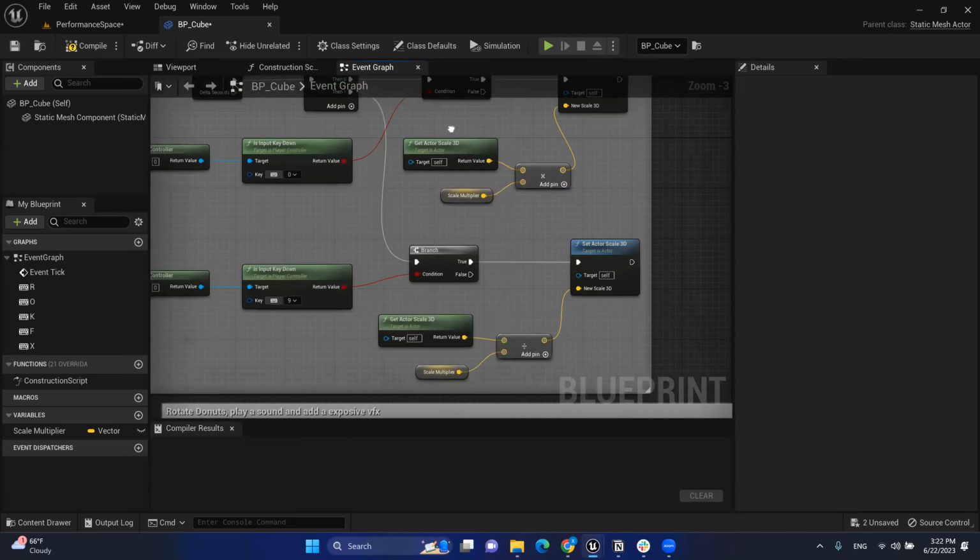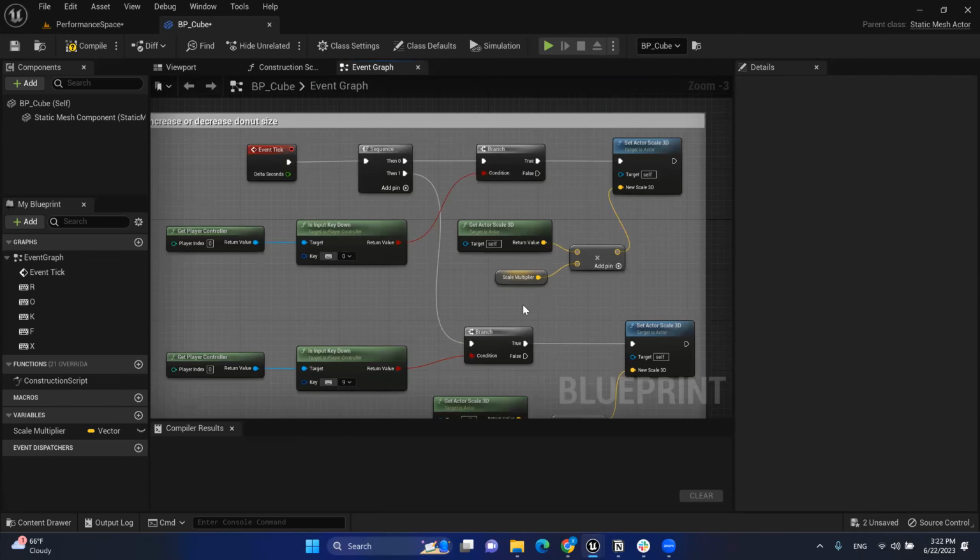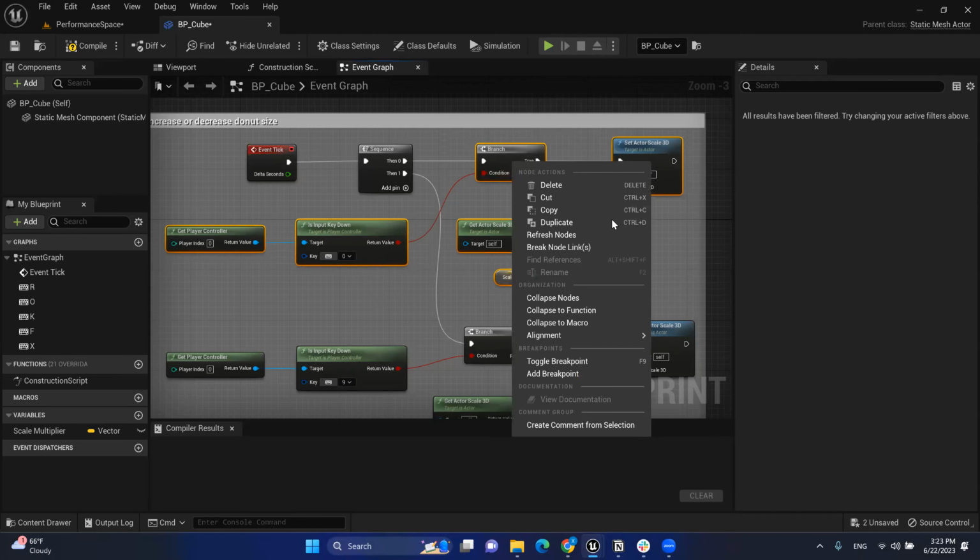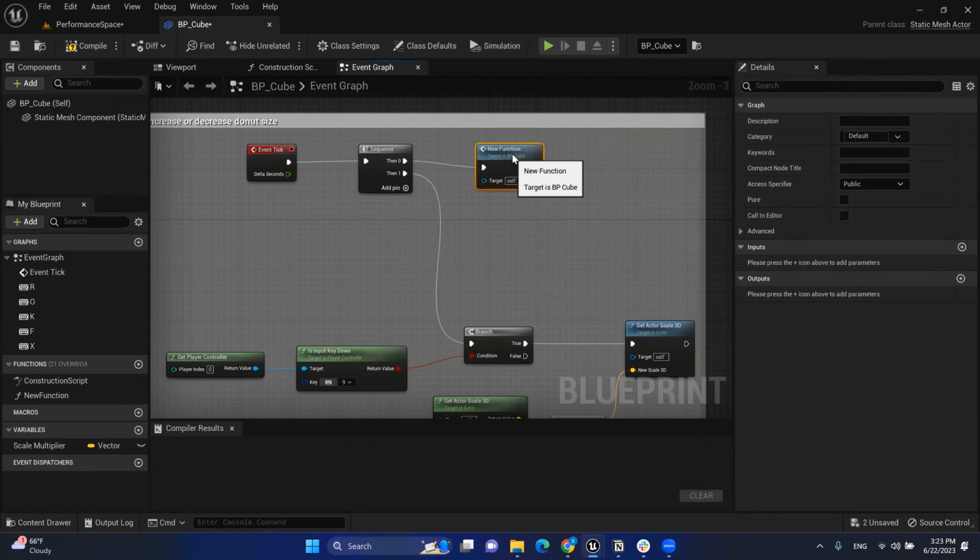There's also a way to make it even more organized, that is to make a function out of some nodes. So for example, this part, I'm checking if I'm pressing the 0 key, and if that's true, we set a scale to make the donut larger. How about we highlight everything here and make it a function. After we highlight, we right click and collapse everything into a function. And all of a sudden it becomes a single node called new function.